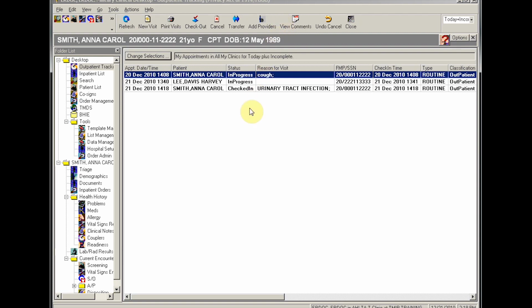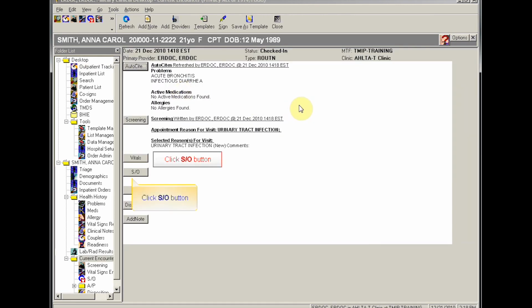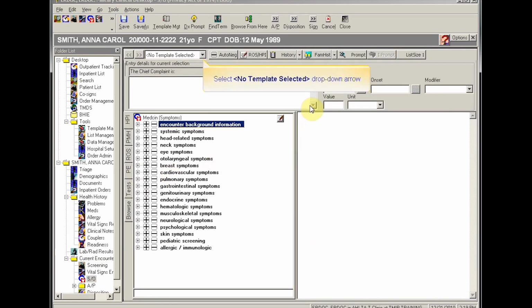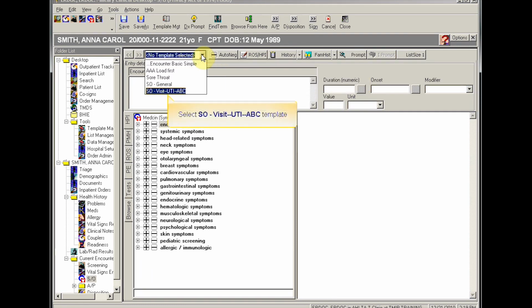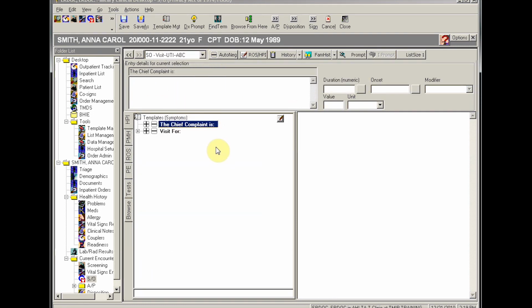To test your template, you will document a visit by Captain Smith, who is complaining of a UTI. For this simulation, a new visit has been created using UTI as the reason for visit. From the Encounter Summary, click SO to open the SO module. Select your visit, UTI, ABC, from the template drop-down list. The first thing you need to do is enter the chief complaint. Add chief complaint as a positive finding.